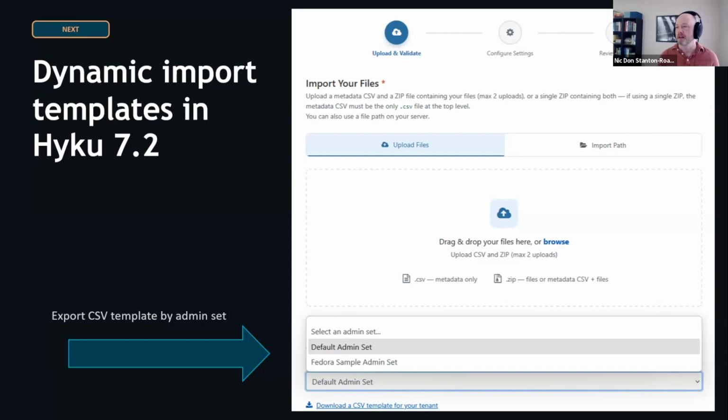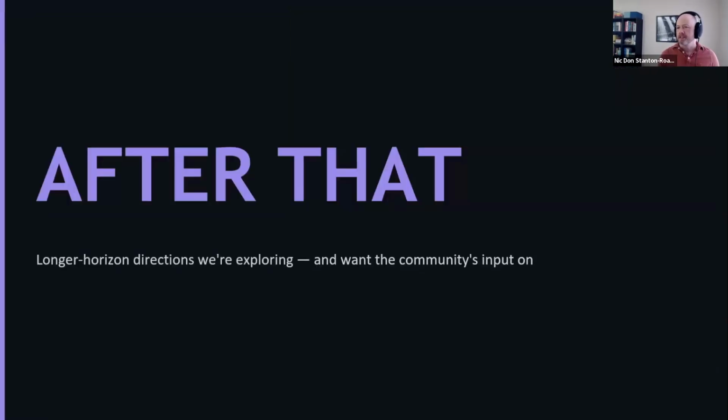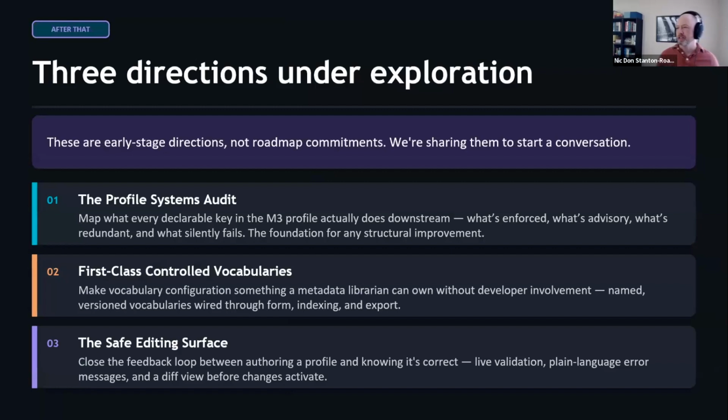The majority of this bulk work is done. And so then we want to talk about what's after that. And so we have three directions that are under exploration currently. The kind of relationship that Rob and I have is I dream things into, well, not existence, but into hypothesis. And then Rob tells me why they will or will not work. But the three areas that we've discussed looking at, these are, as I say here, potential ideas, not roadmap commitments, and we want to start a conversation about these.